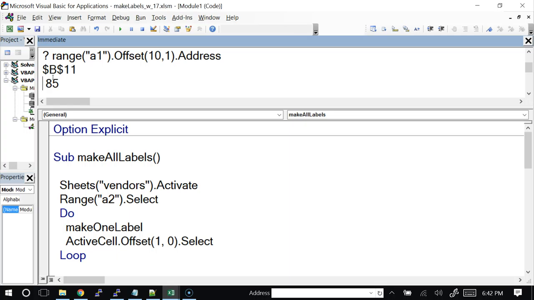So any cell has an offset method. I give it a couple of arguments, and it returns a reference to another cell. Well, folks, while we're on it, what kind of object does this refer to? No, Range A1 is not a collection. It's a cell. Okay, so this refers to a cell. Because it's a cell, it's got an offset method. What does this refer to? That's another cell. So does this have an offset method?